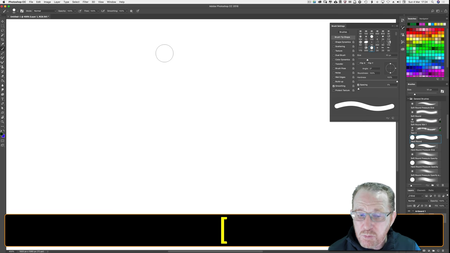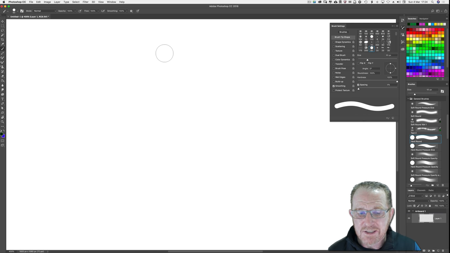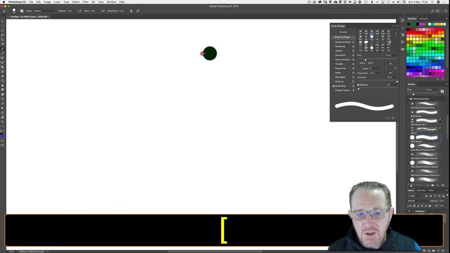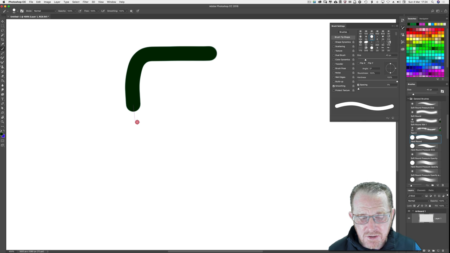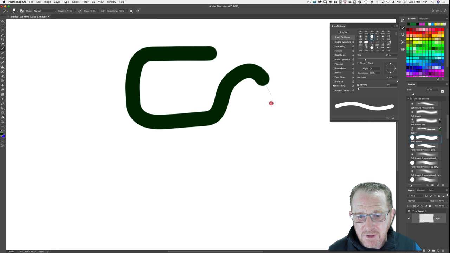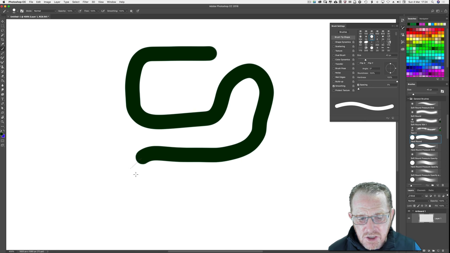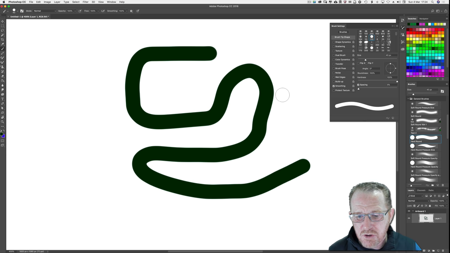If I make the brush size smaller by using the square bracket keys, and the left one to make it smaller, you can probably see more of what I'm doing like this. So you can drag it around like that. Now it's great for following things. And it smooths off the path so it doesn't look too jagged.